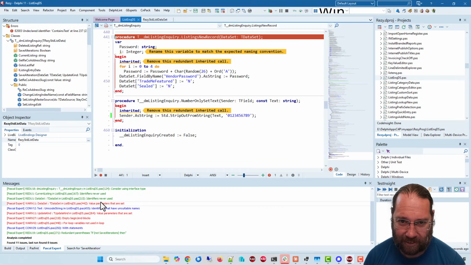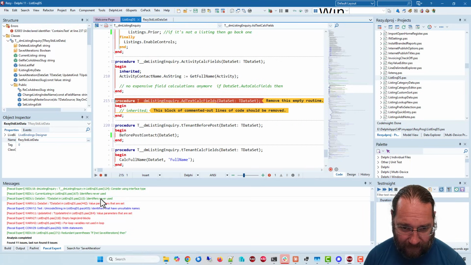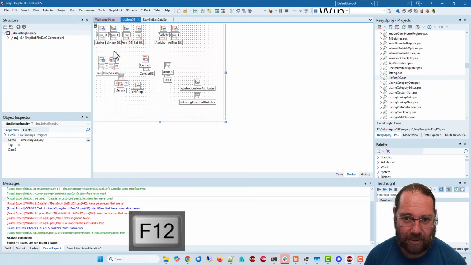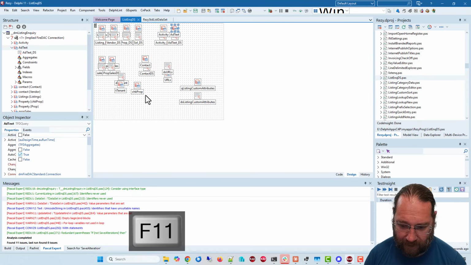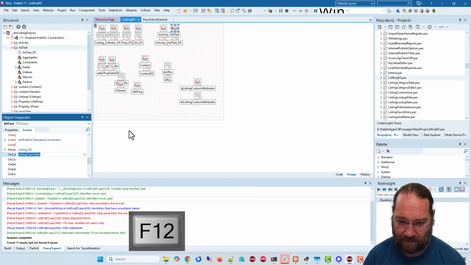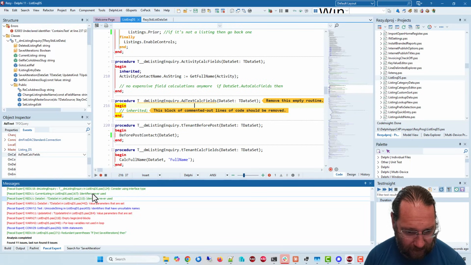Value parameters that are set. Not quite sure what that's referring to, but anyway. Identifiers never used. Oh, is that even not assigned? Add text calc fields. So if we go to add text, should be that one. Nope, it is assigned. So that is used. So not quite sure.